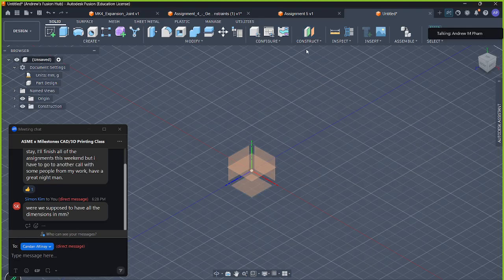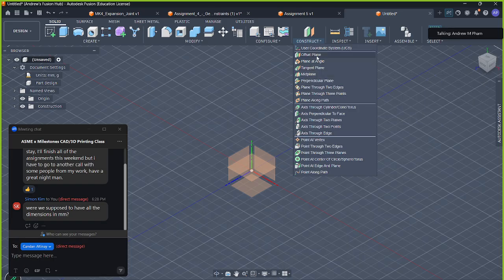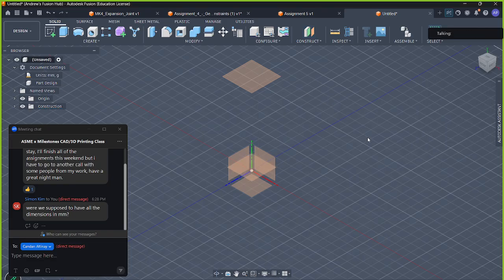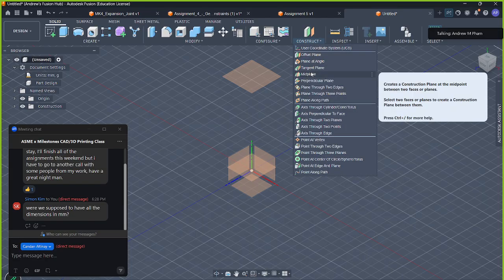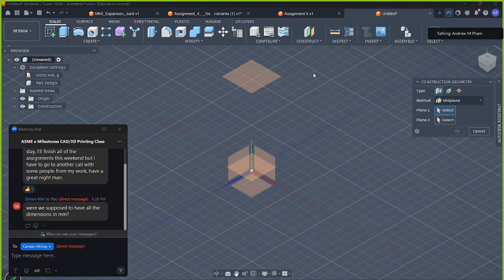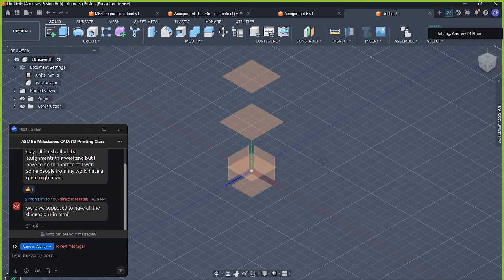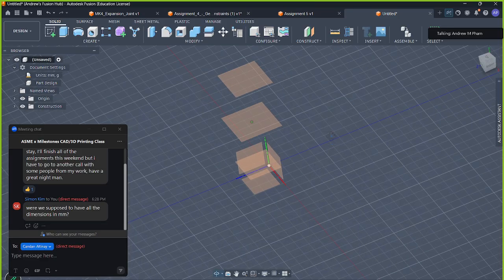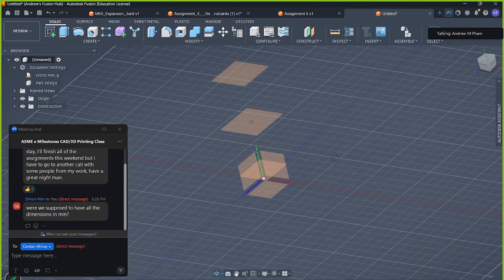And then I need to create 2 more planes. So I'm going to create another offset plane. I'm going to make this one significantly higher than the other one. I'll do like 100. And then for the last plane, I'm going to do a mid plane just so you can see what it does. You select 2 different planes. So I'm going to select this one here and this one there, and then it creates a plane in the middle. If I rotate, you can see these planes are all stacked on top of each other, and that's what we're looking for.